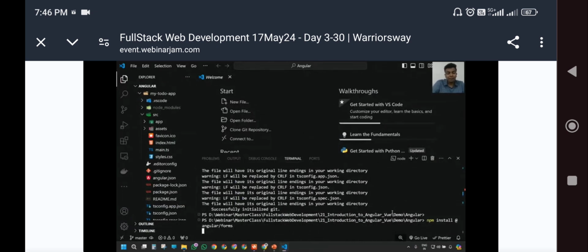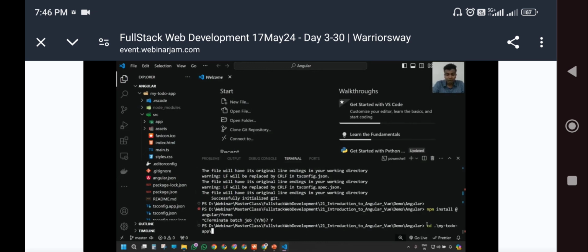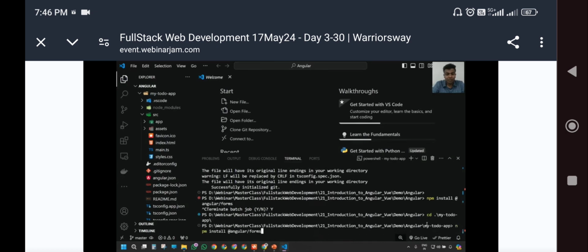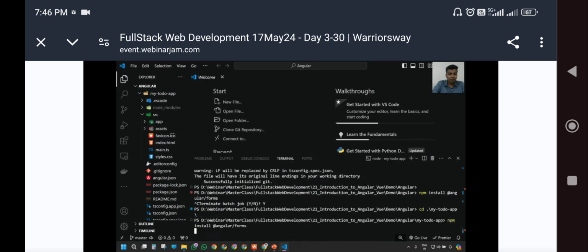So whenever you hit enter, that package... oh my god, I'm sorry. Wait a minute. The reason is that we need to go into the folder first, because now we are in the Angular directory. So now we need to go into the app first: cd, then tab, so my to-do app. Once you have gone into the application, I want to execute npm install @angular/forms, so that we will be installing that package into your Angular application.